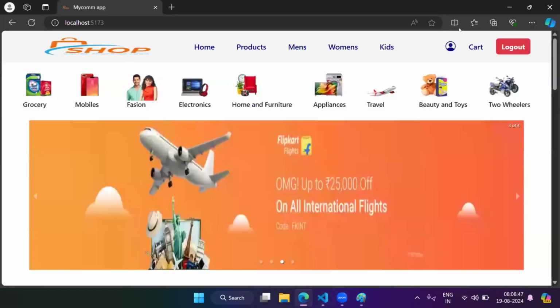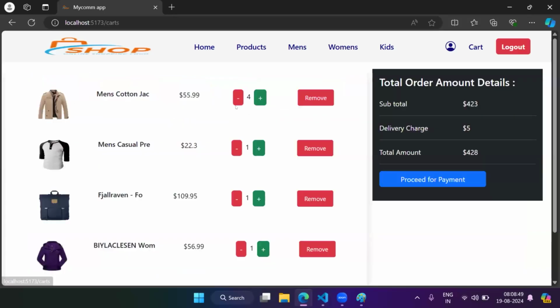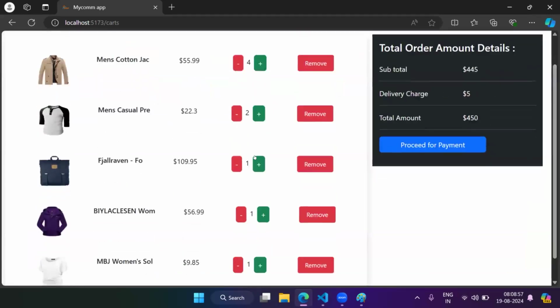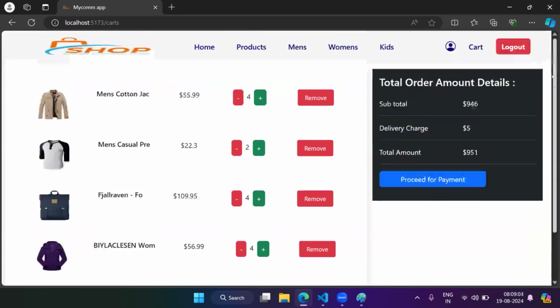So in the last session, we implemented this part, right? The count part. Here we are able to increase the count, and the moment the count increases, our total price is also getting increased. This is what we have done.